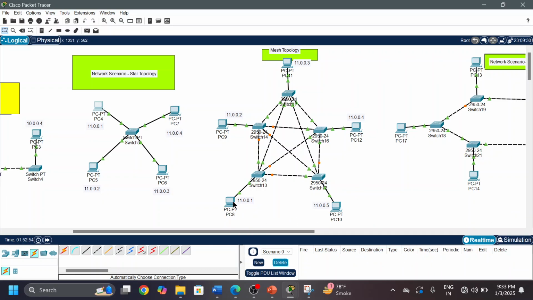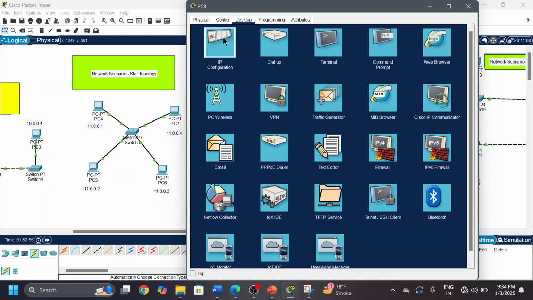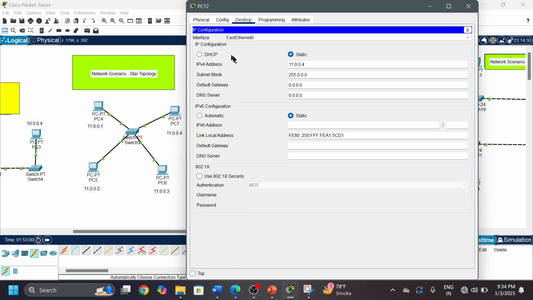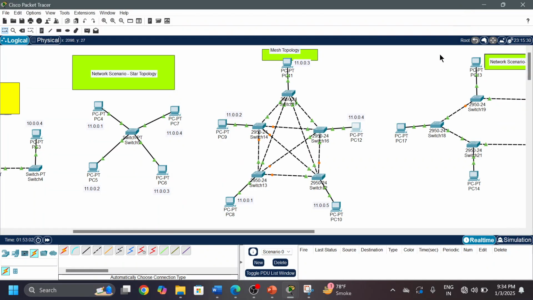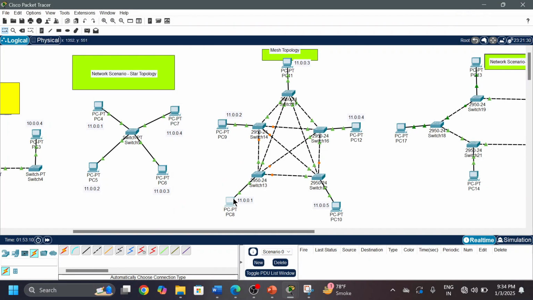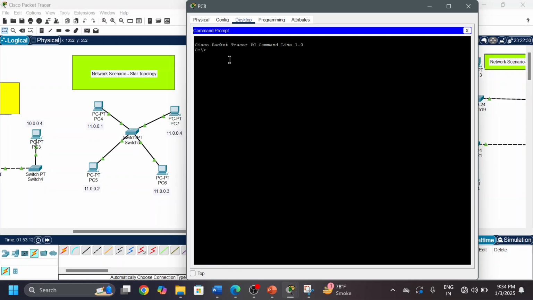For this, it is 11.0.0.1, and let us check for this, it is 11.0.0.4. So yes, the address has already been assigned. So let us check with the ping command from this PC to this PC. Okay. So I'm selecting this PC, and we will be going to the command prompt, ping 11.0.0.4.